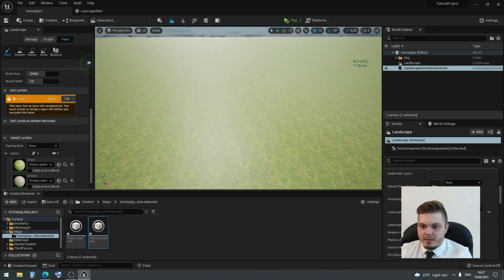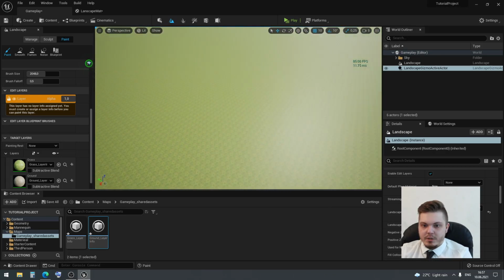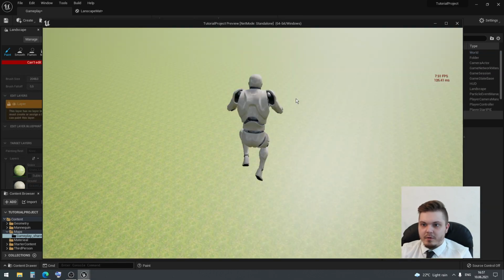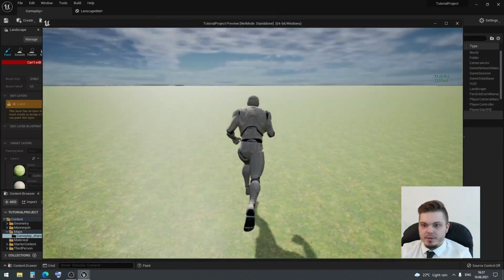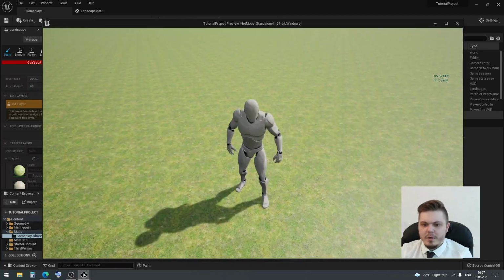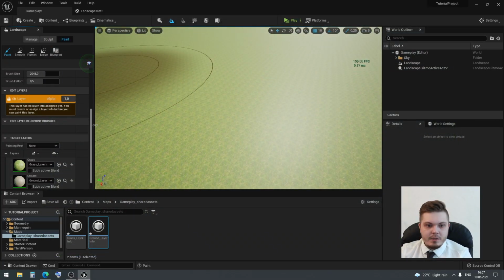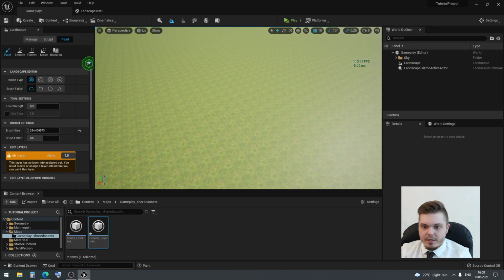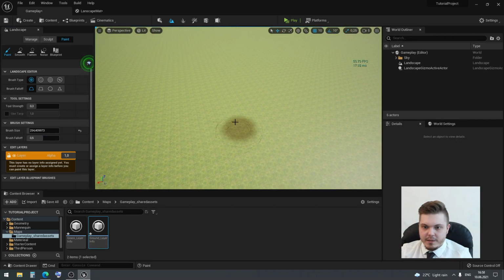And great, look, we actually have our grass material. I can press play, and look, we have grass here. And if we want, I want to make my brush size much smaller, and now I can paint here.